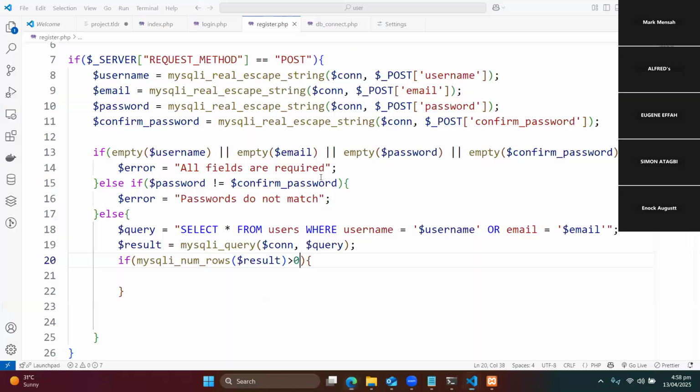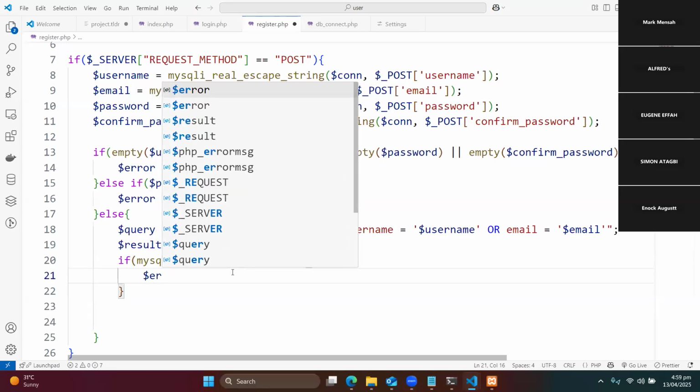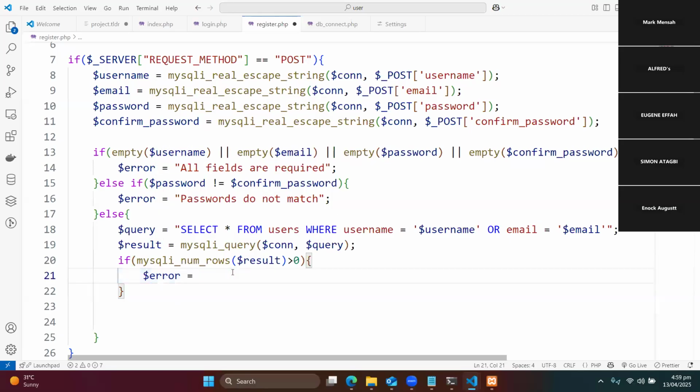So we are saying that if here is more than 0 rows, then somebody is there. Somebody has already created his username and password. Somebody has a username and password already in our system. So we should tell the person that, hey, you can't create another account. Your username or email address already exists. So you can't create another account. It's not possible for you.